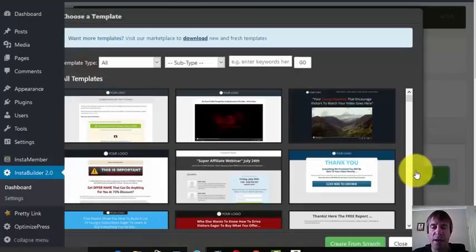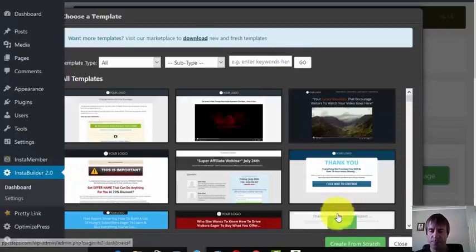A member asked me how we create contact us and terms and conditions and privacy policy pages using Instabuilder, and how do we add them to our pages in the footer links. So first we need to create our terms and conditions and privacy policy pages. So we're in Instabuilder here.